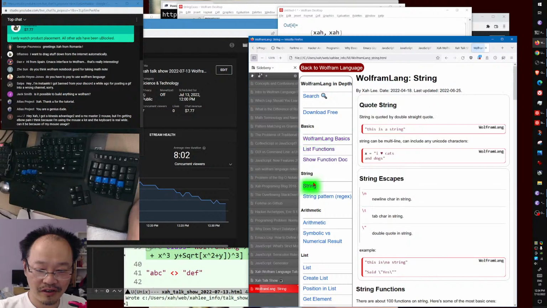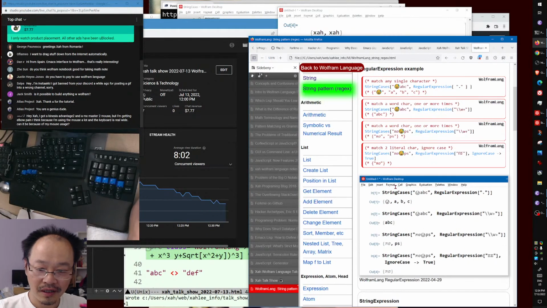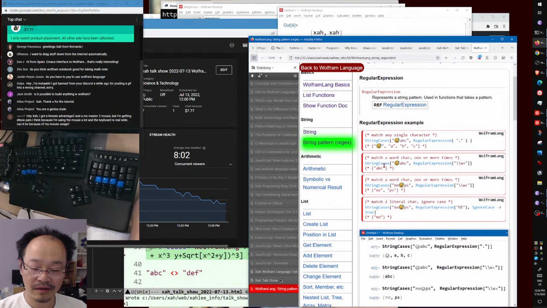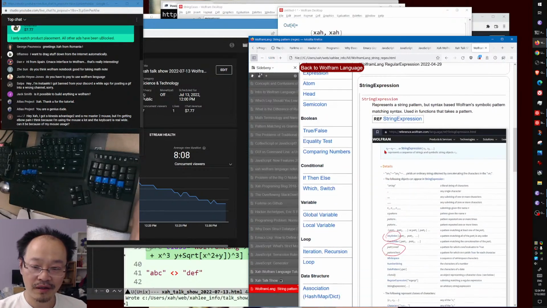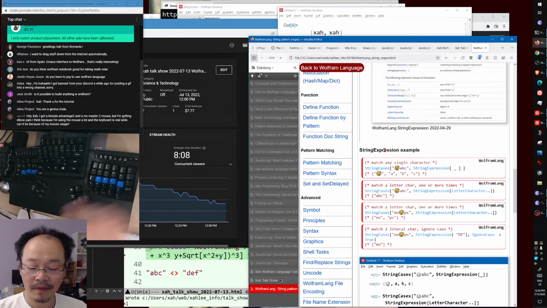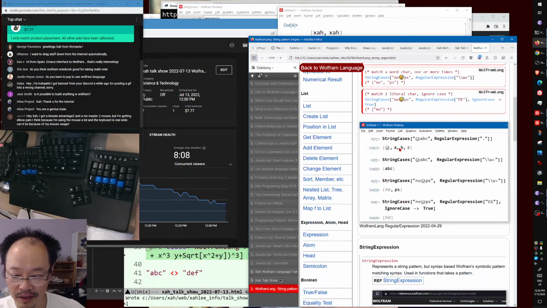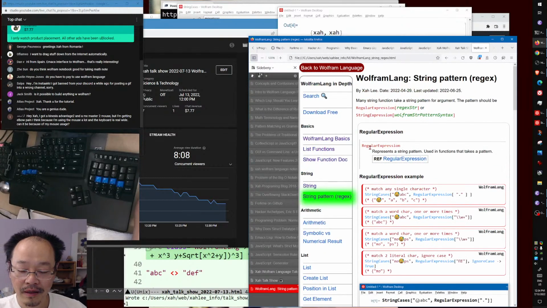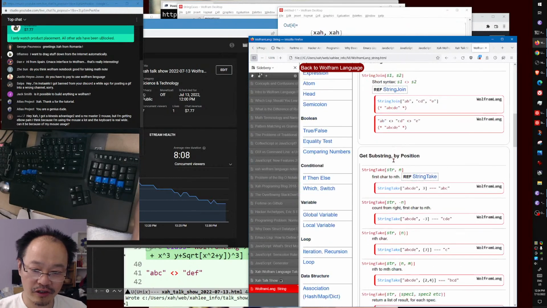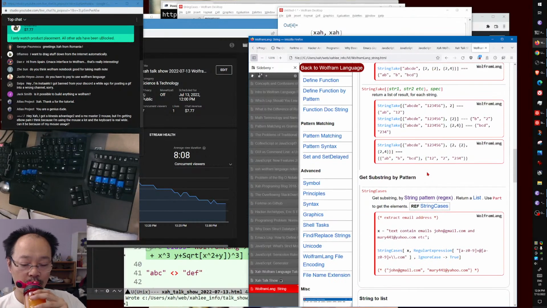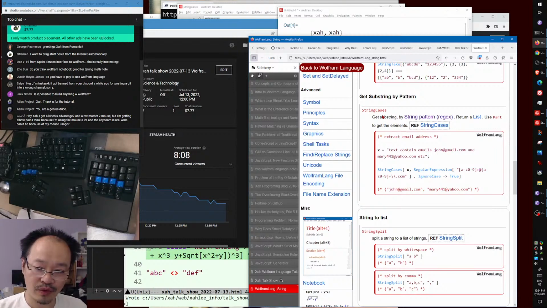So string functions, and we covered regular expressions. With regular expressions, you can extract substrings. Here's the documentation for regular expression. Many string functions take an argument that's a regular expression. So StringCases is one example, when you want to extract part of the string.